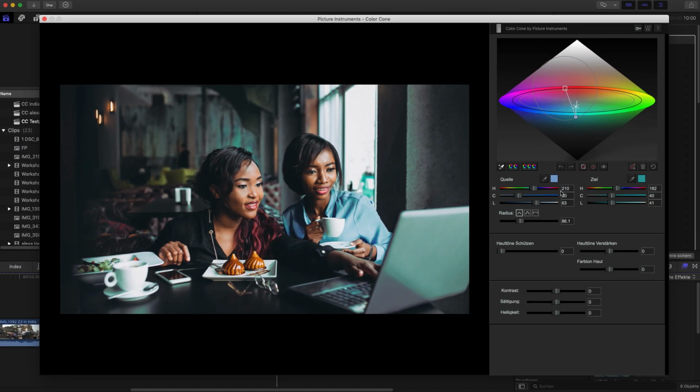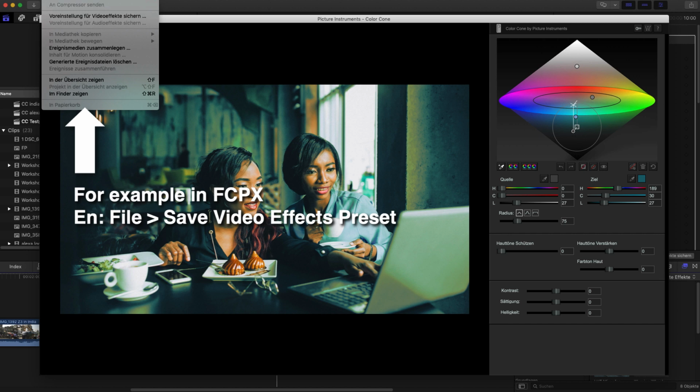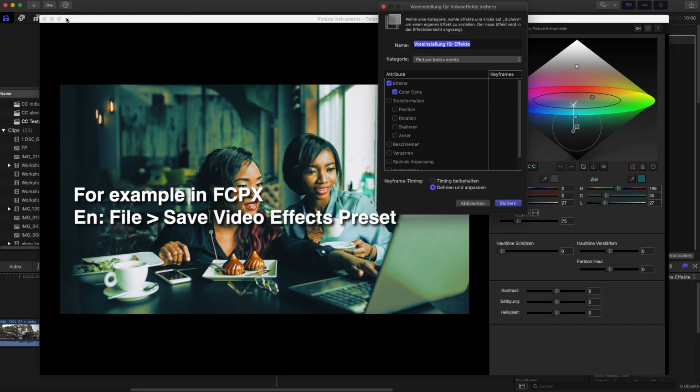By tinting neutral tones with various brightness values, you can, for example, reproduce the very popular three-way color correction or a split toning. There is also a preset for each of those two very popular methods in Color Cone. By now, you have probably seen how powerful Color Cone is. Let me just quickly save this look as a preset because I want to continue from here in a second.